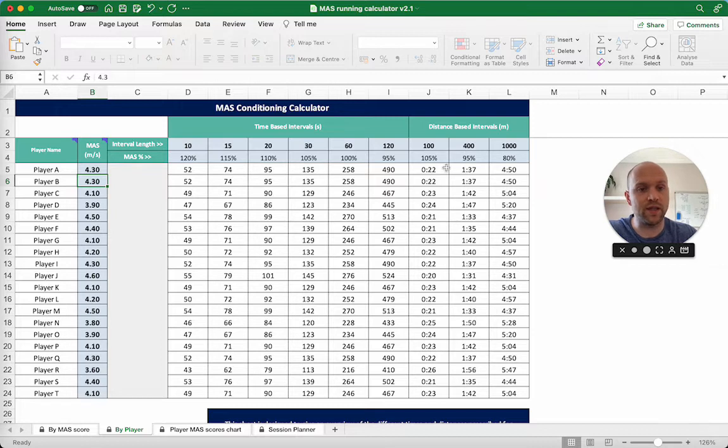The use of this sheet is for a whole squad's worth of athletes, to be able to give them specific running targets for the different conditioning type sessions. And you can customize the intervals that you want to give them. So if it's 10 on, 10 off, 15 on, 15 off, 20 on, 20 off, that kind of thing. Or distances, you can update that and the MAS percentage too.